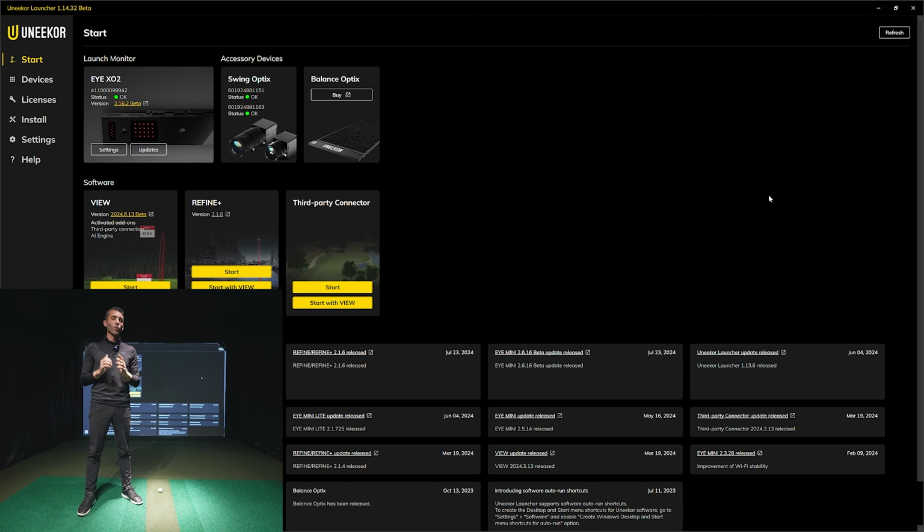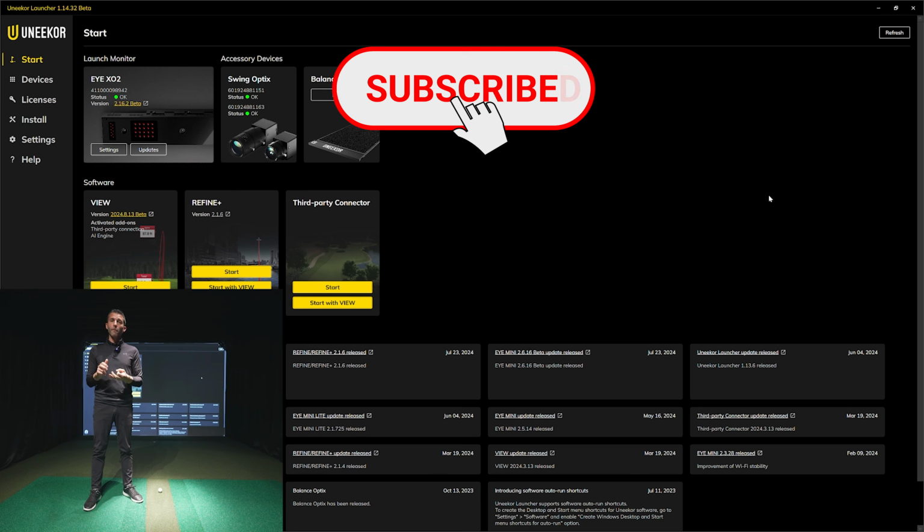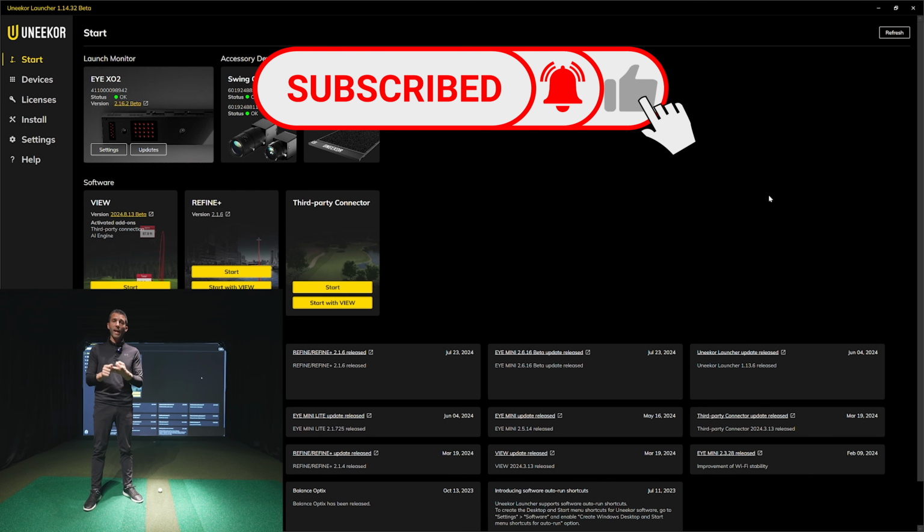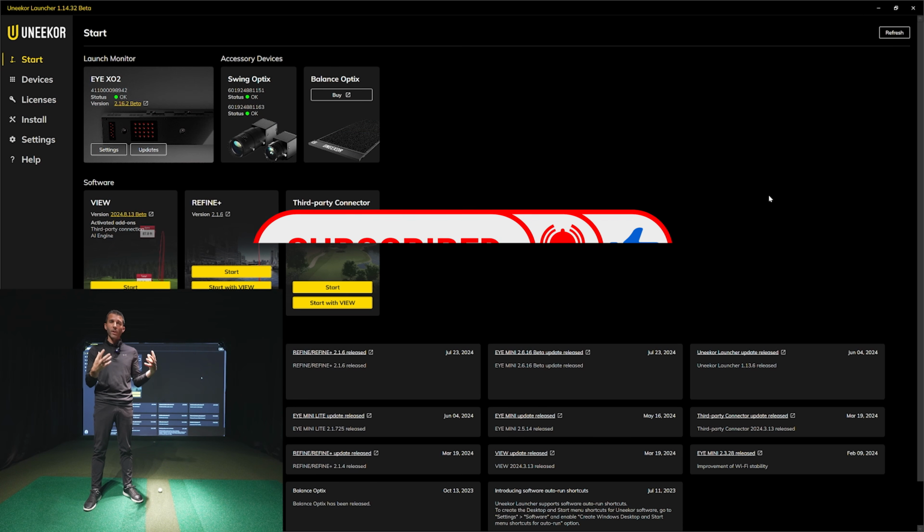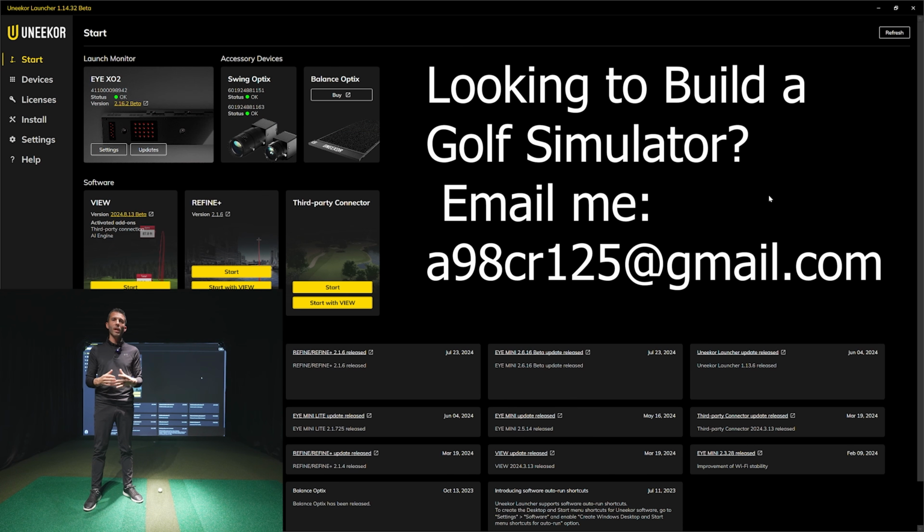We're back today with a really nice update coming from Uneekor inside of their Uneekor launcher software. So this is really kind of the heartbeat for the Uneekor platform. This is where, if you buy a launch monitor, you would essentially install it and calibrate it for the first time. It's where their base view software sits. That has all of the swing recording, swing trainer AI, balance mats, all those types of things.